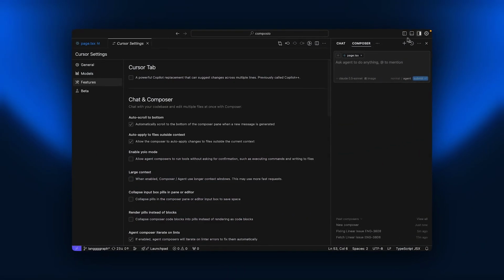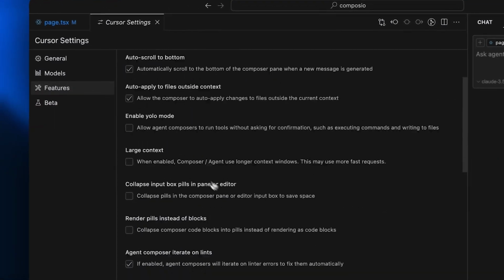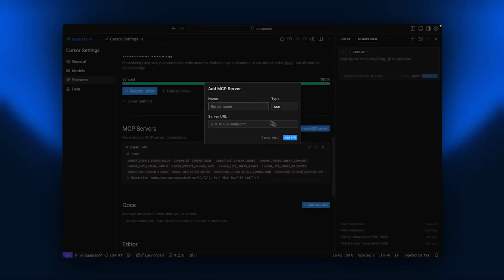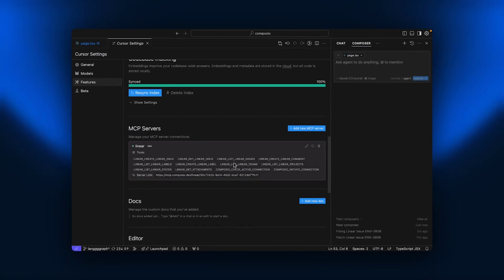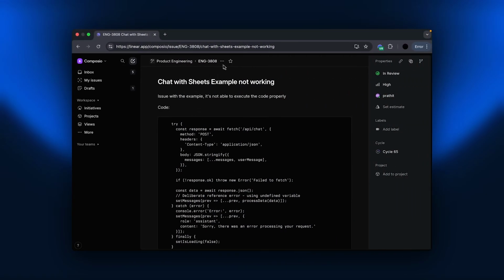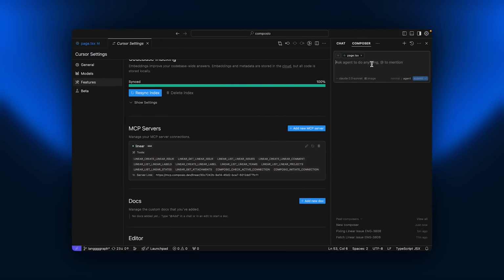Next, go to Cursor Settings, click on Features and add a new MCP server. Name it Linear and paste the URL. With an MCP server already set up and a sample issue available, use Cursor's Composer to fix the issue by copying the issue ID and asking the Composer to fetch and correct it.